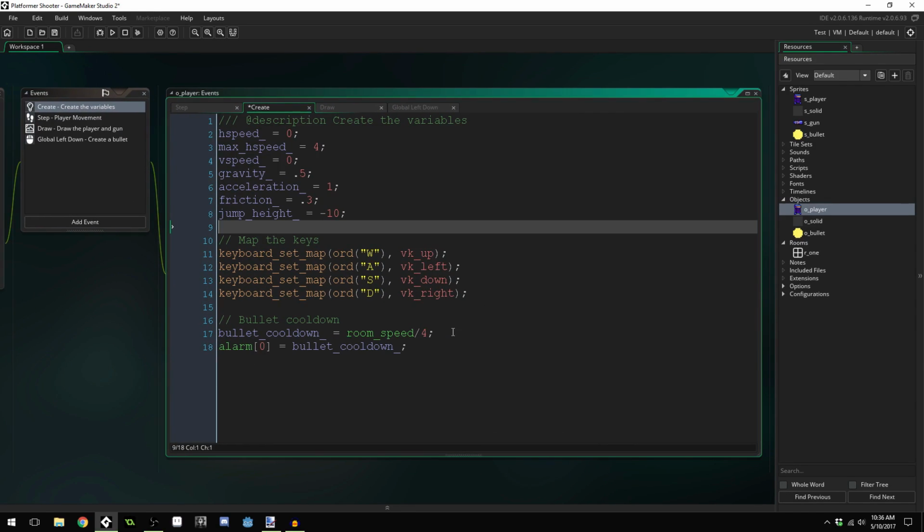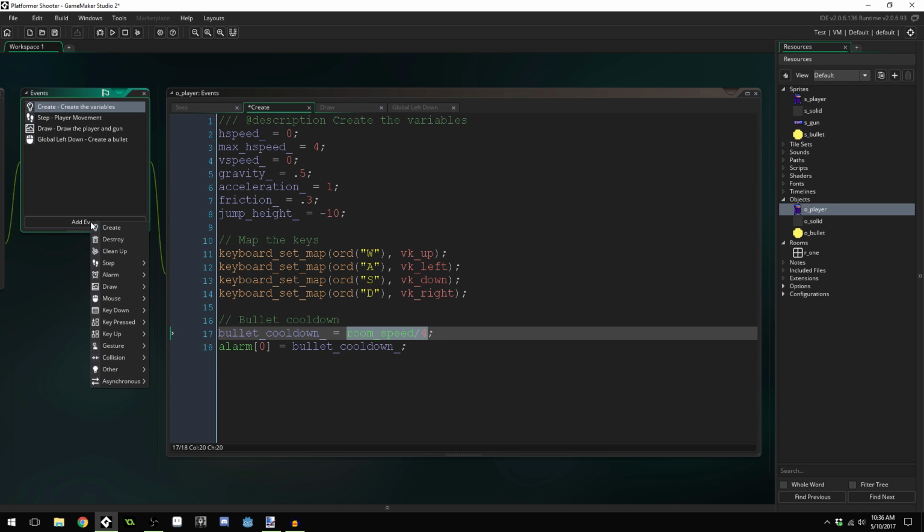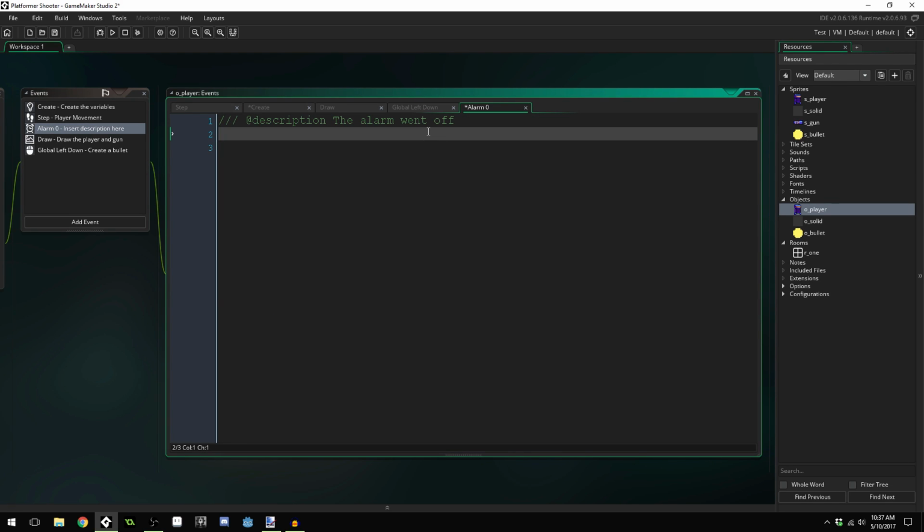So we know that this alarm is going to start at 15 frames, and then it's going to count down from 15 until it reaches 0, and then it's going to fire the alarm. Now what does fire the alarm mean? Well, that just means that it's going to run our alarm event. So if we come into alarm right here, we can actually have this do something. We can say show debug message alarm.